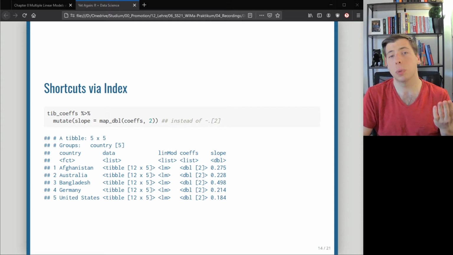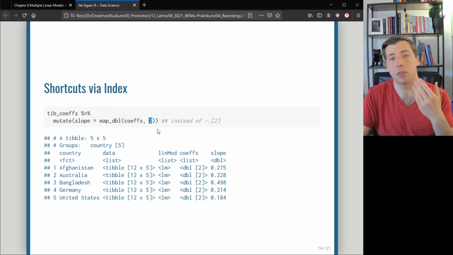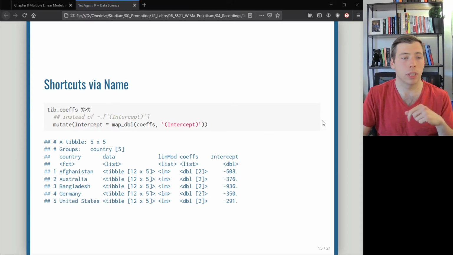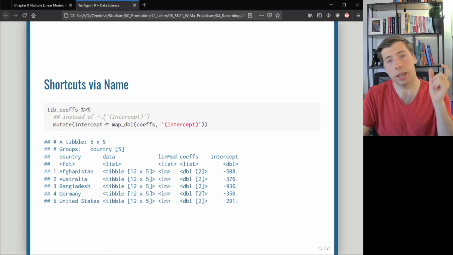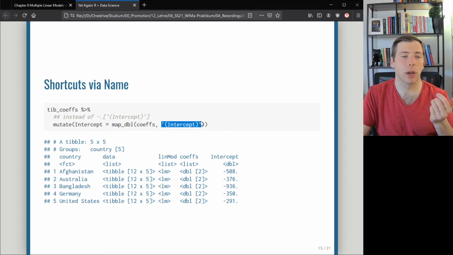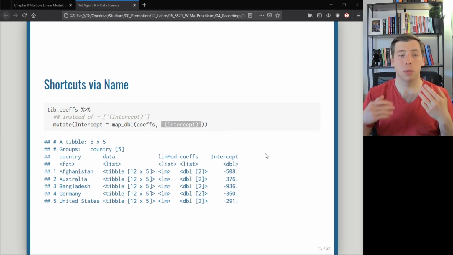So for instance, if we wanted to get the intercept, we could easily use the same shortcut, but instead of writing 2, we simply write the name of the named cell in the vector. So in this case, instead of writing tilde again, then taking that vector you get and finding the name intercept in it, you can simply write intercept into the map function. And this is how we already achieved what we wanted to do.